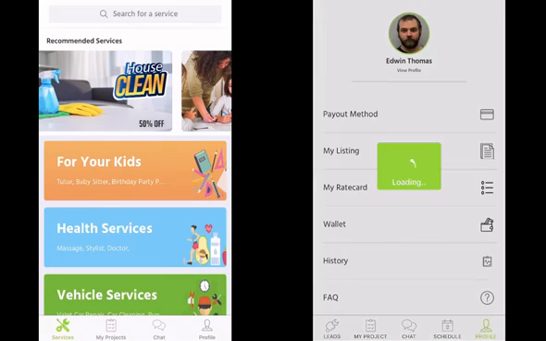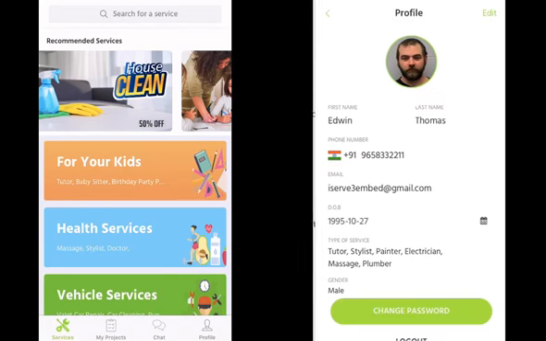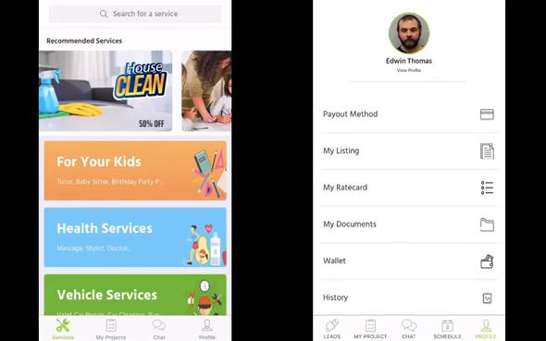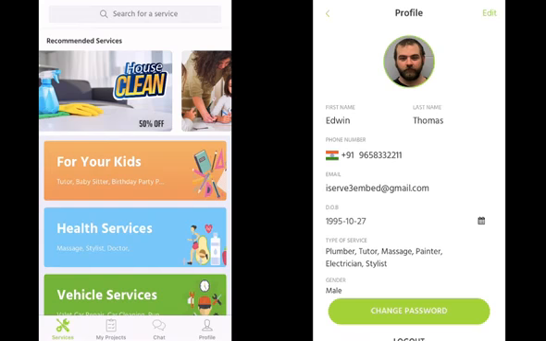Over here, let's see the profile. His name is Edwin Thomas. These are his details that we have. You can log in or log out from here. And you can even see the categories he signed up for. So according to that is what I'm going to show you and explain this app to you.